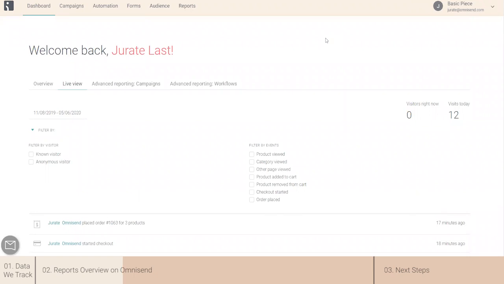We use website tracking to get this data, so it's only available after you fully integrate your store. And we store data here from 1 to up to 18 months, depending on what pricing plan you have.